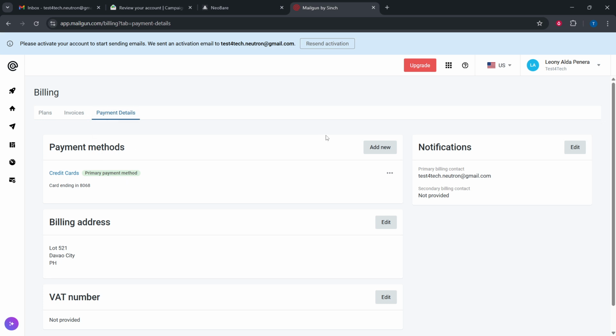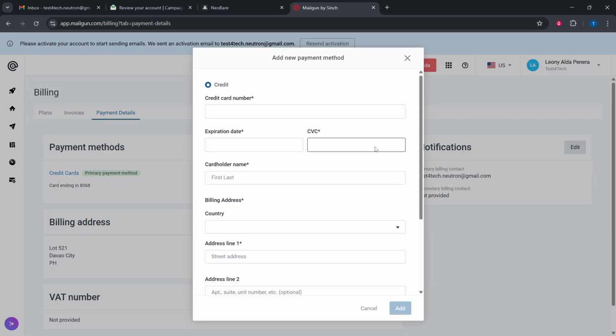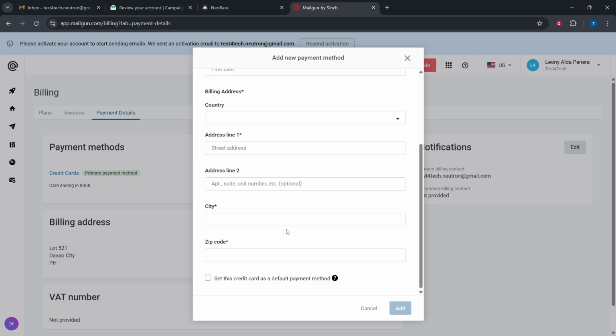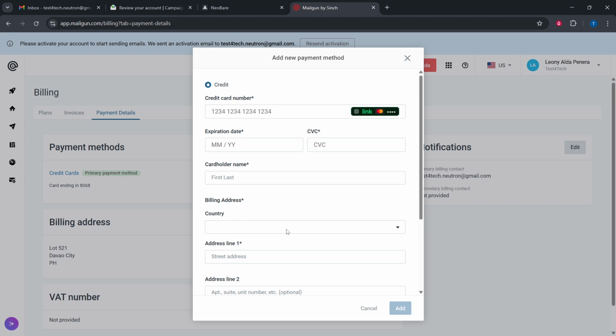When you're ready to add a new card, go to the Payment Methods section and click Add New. If you see a small gear or cog icon next to it, you can click that and choose Add New Card from the options. Now enter the new card information carefully.